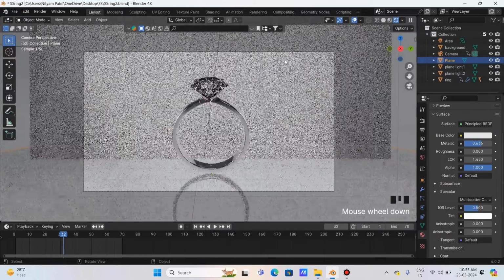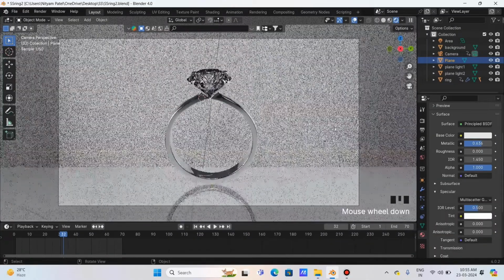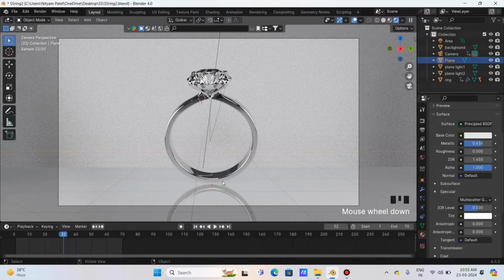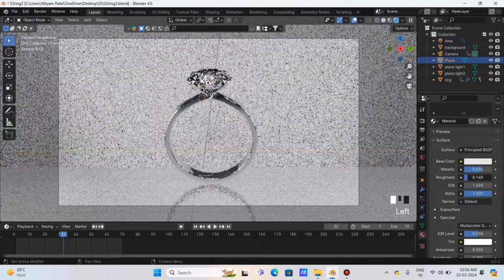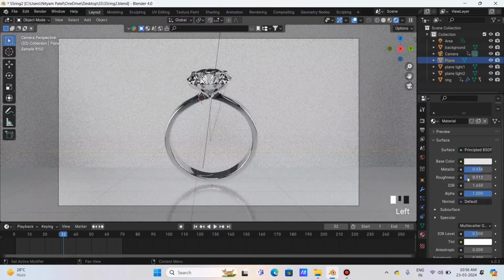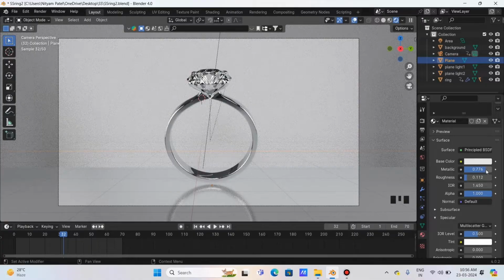So now back to the layout view, I select the floor and change some other properties. First, to make the floor a little blurry, I slightly increase the roughness value, so it becomes a little blurry, and also increase the metallic value, so it becomes the glass type.